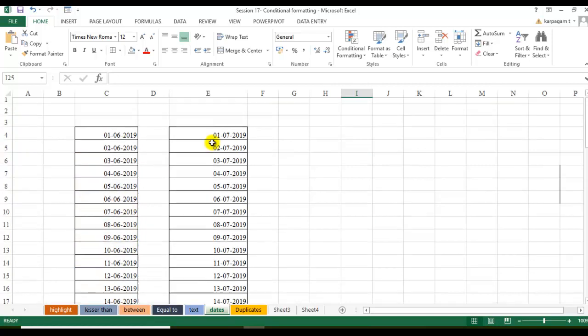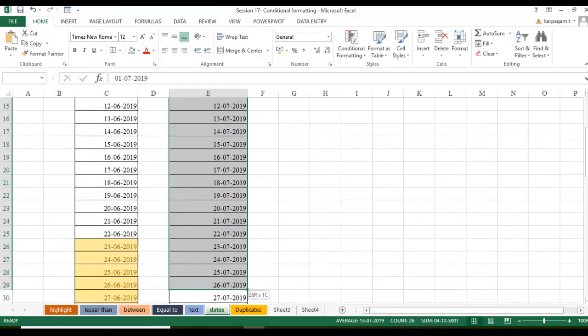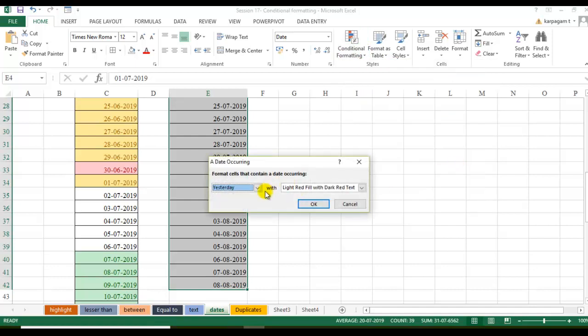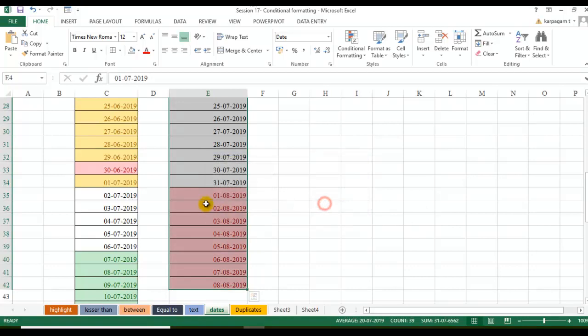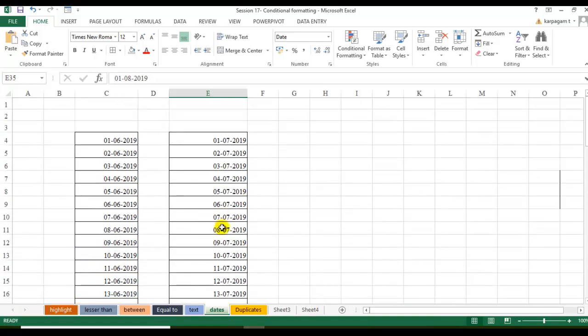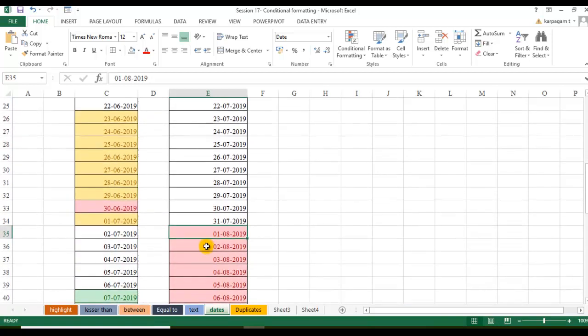You will be able to perform any number of functions using this date criteria. And let's go a little more advanced in dates. What I'm going to do is a date occurring next month. Then you will be able to see it has taken the dates from 1st of August till 8th of August. Using this date function, you will be able to employ any number of criteria and fetch the result.